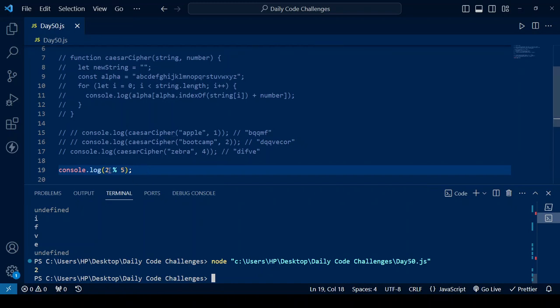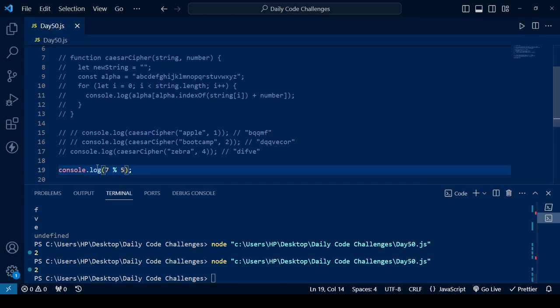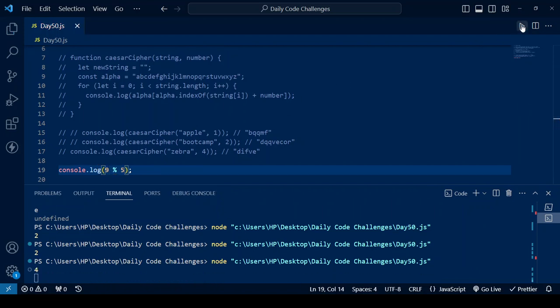So let's change 2 here to something bigger than 5. Let's say 7. 7 modulus 5 gives us 2. Okay, let's use 11, or rather let's use 9. 9 modulus 5, this will give us 4, right? Because that's 1 time remainder 4, right?